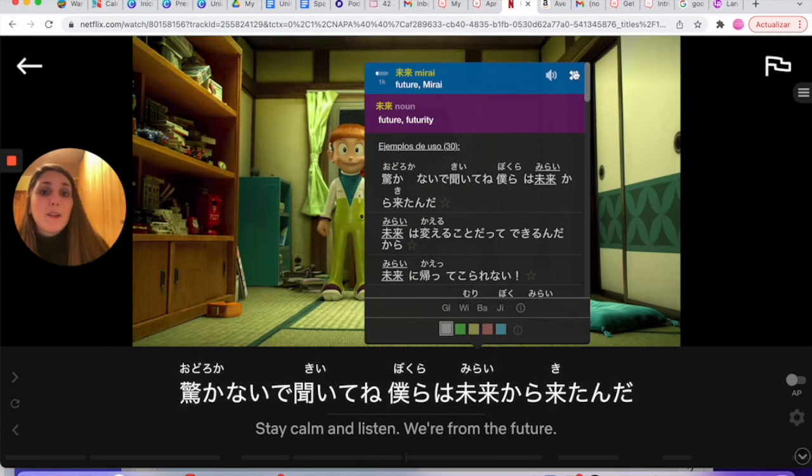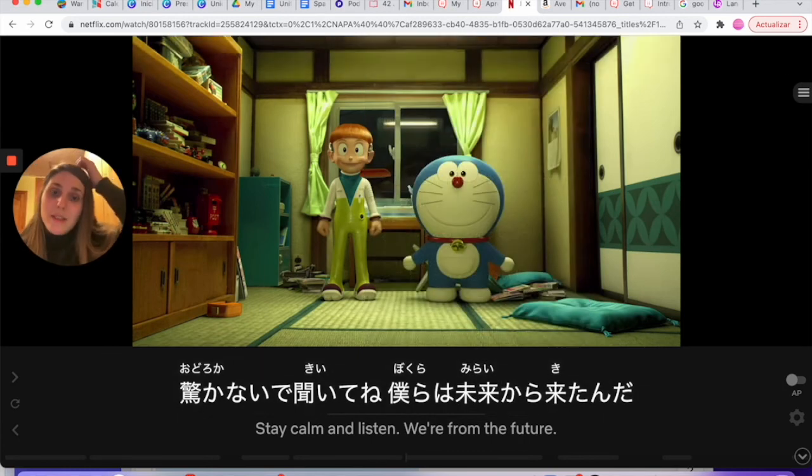So I wanted to tell you about this very cool Google extension because it's very useful to learn Japanese. You're watching something, you can listen to it in Japanese, with both Japanese and English in the subtitles. So it's very, very cool, and I 100% recommend it.